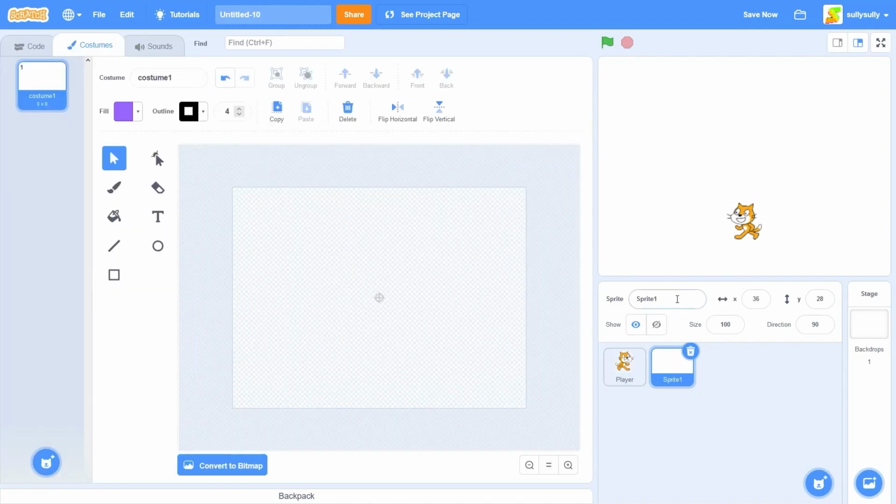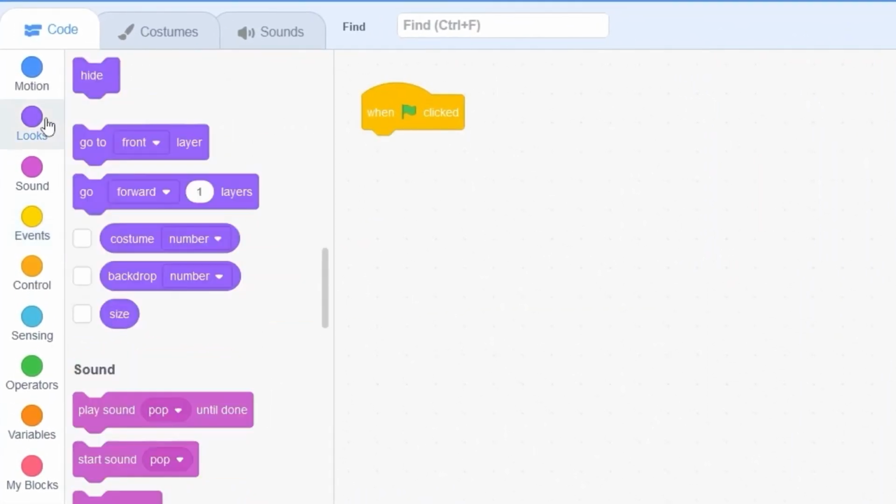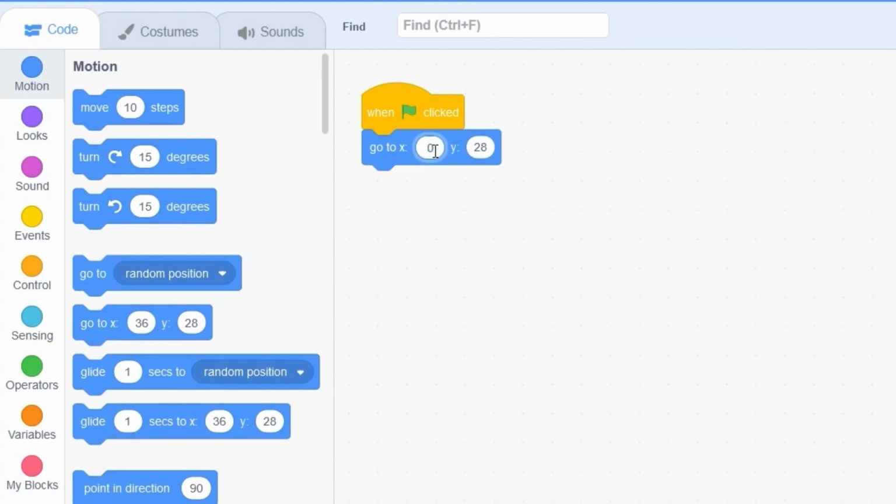Let's paint a new sprite. Let's call this ground. Now, before we start drawing anything, let's go into the code. Drag out when green flag clicked. Go to X, 0, and Y, 0. Just so our sprite goes to the center of the screen.